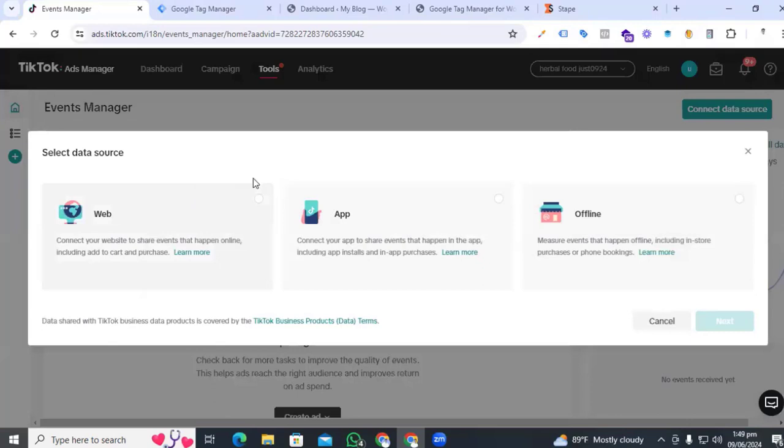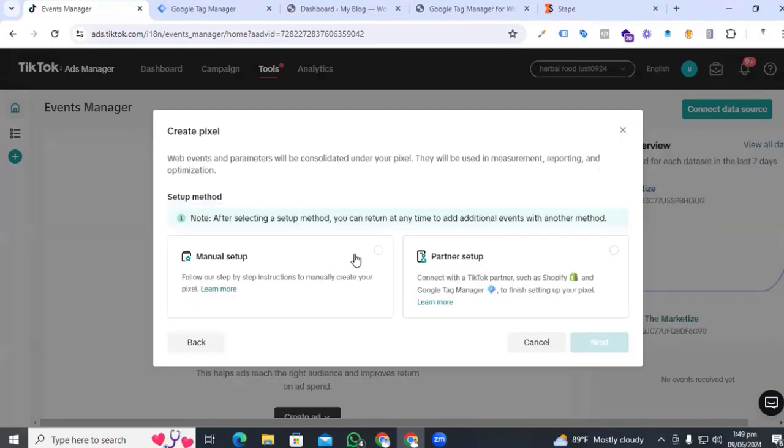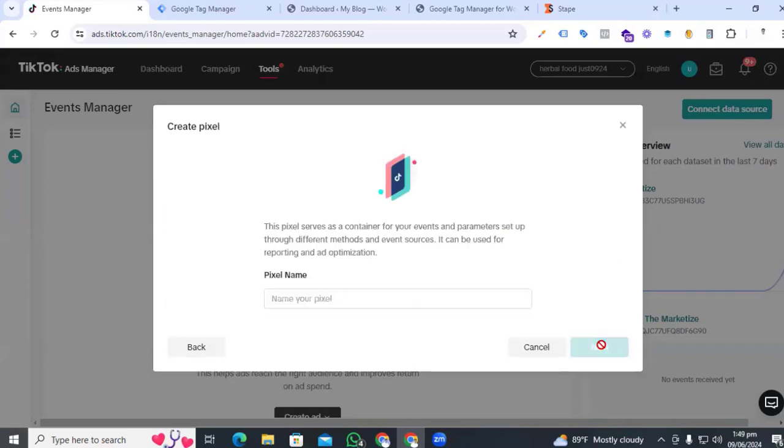So select data source. Today we are setting up the pixel for our web conversion tracking. So we are selecting web and then next. We are setting it up manually, but if you have a Shopify store, then you can select these options. But in my case, I am selecting the manual setup. Then next, here we give the pixel name. You can put any kind of name according to your business. In my case, I am just putting a pixel name and then next.